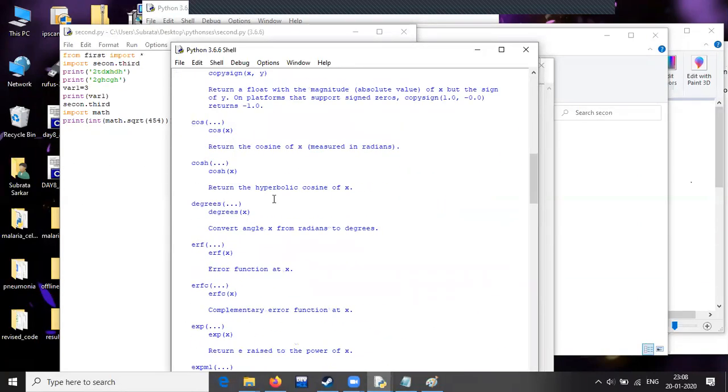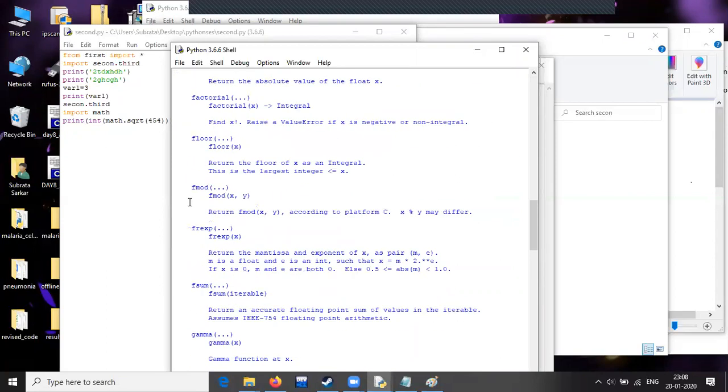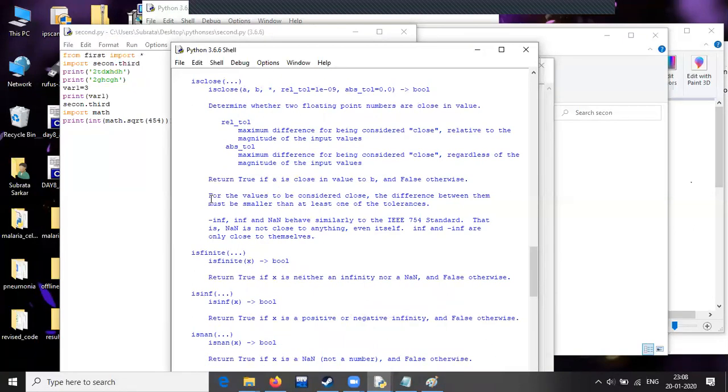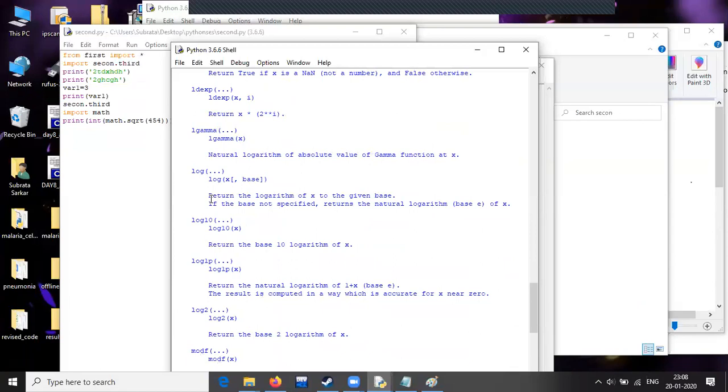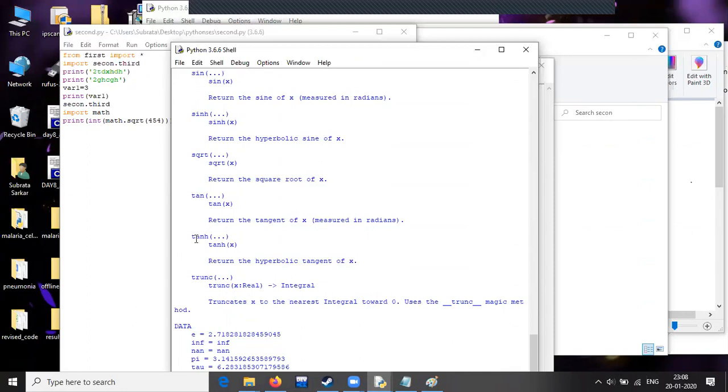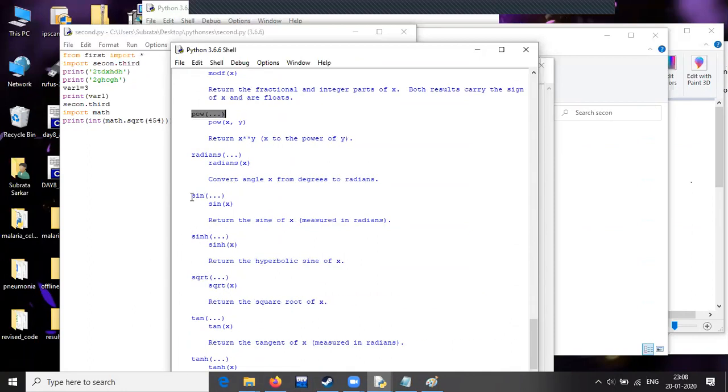Then today's assignment would be to find out the GCD of two numbers using the GCD function of the math module, and also find the value of sine 0. This will be our today's assignment.